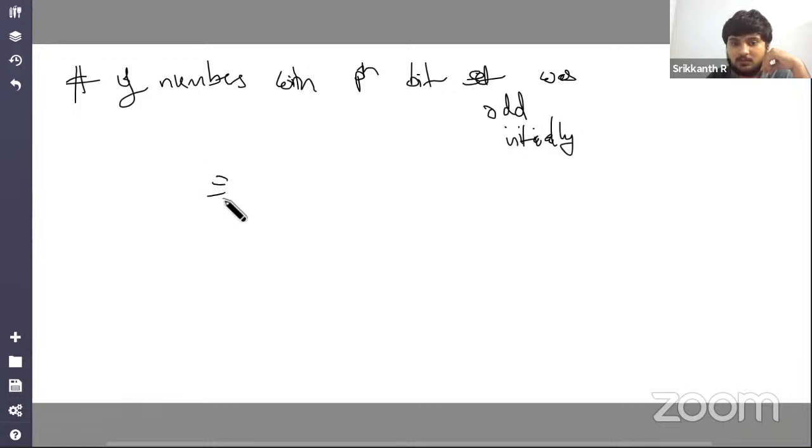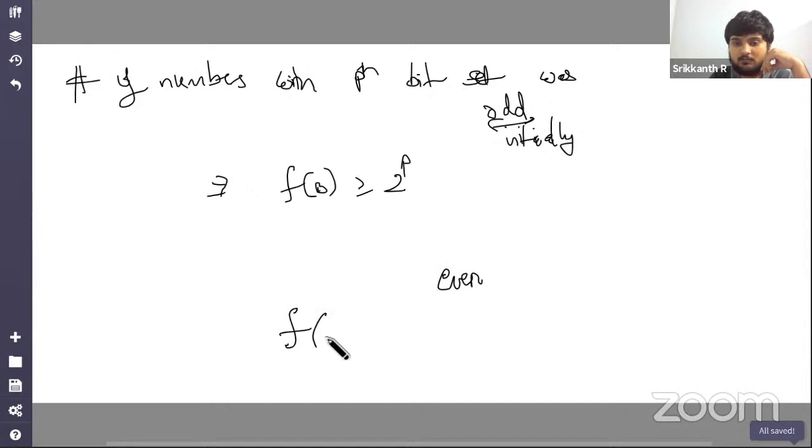So in this case, f of p will be at least 2 power p. In this case, the number of numbers with the P bit set was odd initially, where p was the highest bit set among the numbers. Then if it was even, we can't say anything. So it's greater than or equal to 0 in the even case, but in the odd case, it's very interesting that it must be at least 2 power p. So this is a non-trivial thing that we have found out.